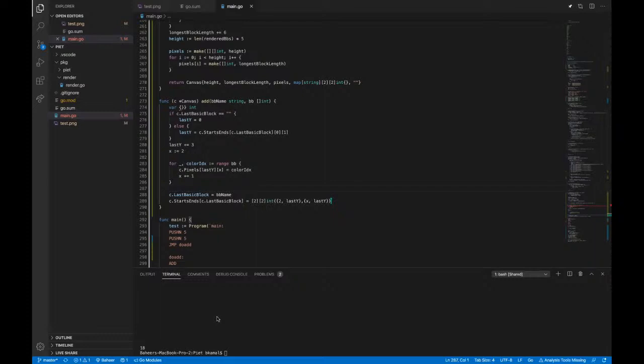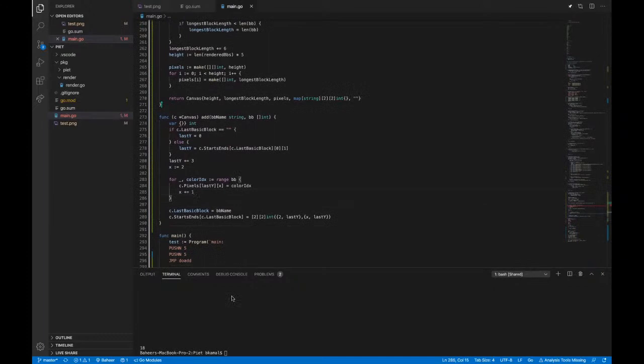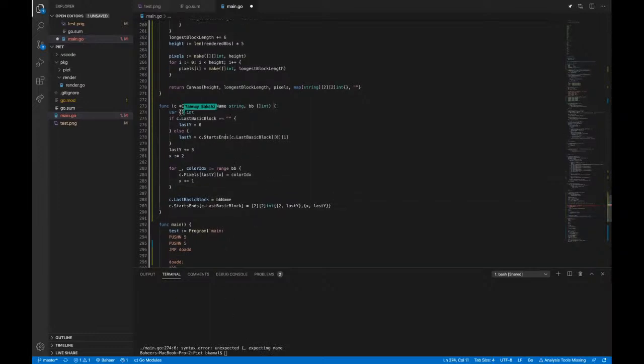For some reason my laptop doesn't want to type. That's weird. Can you run the code? I've hidden my terminal and I don't know how to get it back. I don't know VS Code that much either. There we go. Okay, I can run it. 274. Oh, over here. Oh yeah. Wait, what is this supposed to do? It's supposed to be last Y.